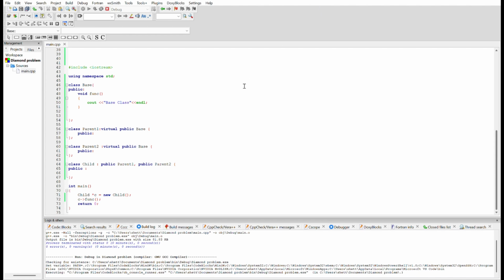Now let me explain how exactly we solve this diamond problem in C++ by just adding the virtual keyword. I have added virtual here and here. So when the child class calls this function, the compiler will take the function of one of these classes, and it won't get confused about whether to take this class's function or that class's. It will simply take the function of any one of these classes. That is how the diamond problem gets solved. So this is the simple concept.